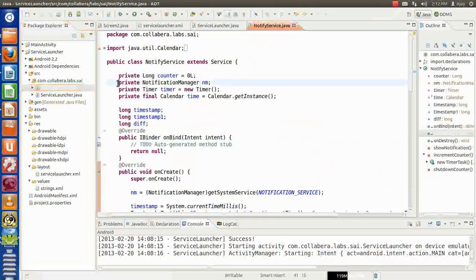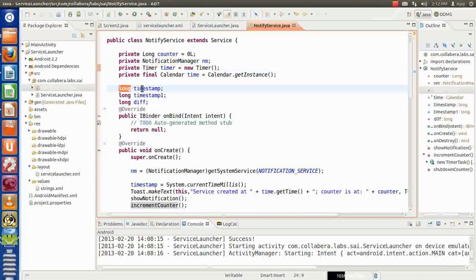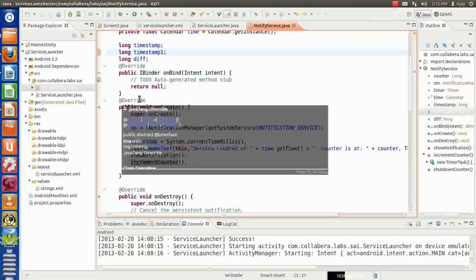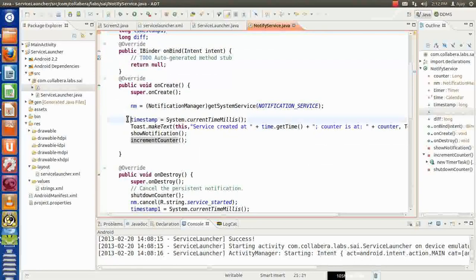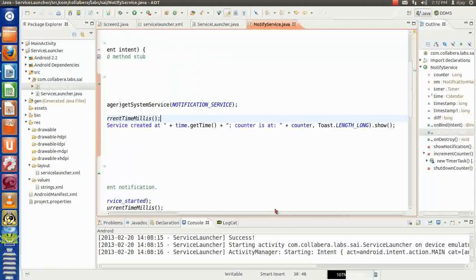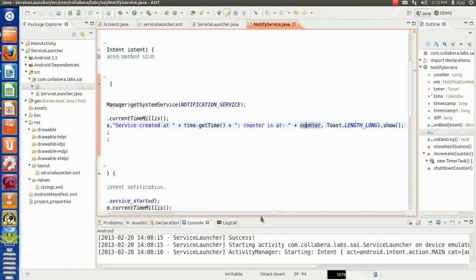Here I created a notification manager, a timer and a couple of timestamps to get the difference of the timestamp. Here for the timestamp I am getting the system current time in milliseconds. After that I am displaying a message when the service has been started and where the counter is at the present time. At the starting of the service, the counter would always be at 0.